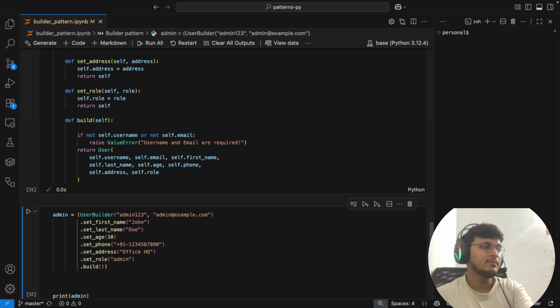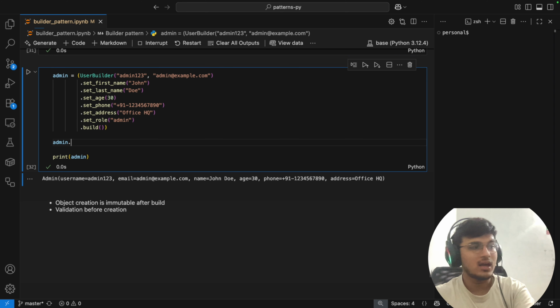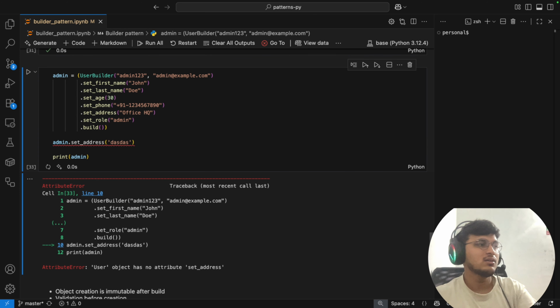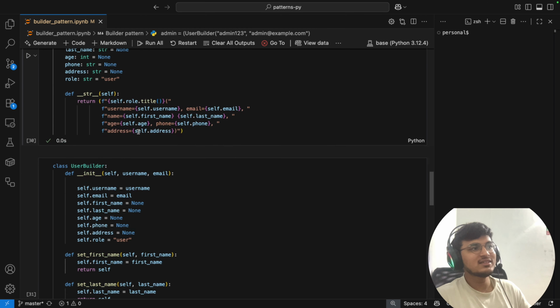I will get an admin object. Now we got an immutable object, because if I just want to change, like admin dot, maybe I think I can change, let's suppose, set address. Okay, so set address, definitely we will not be able to do it, because see, now user object has no attribute set address.